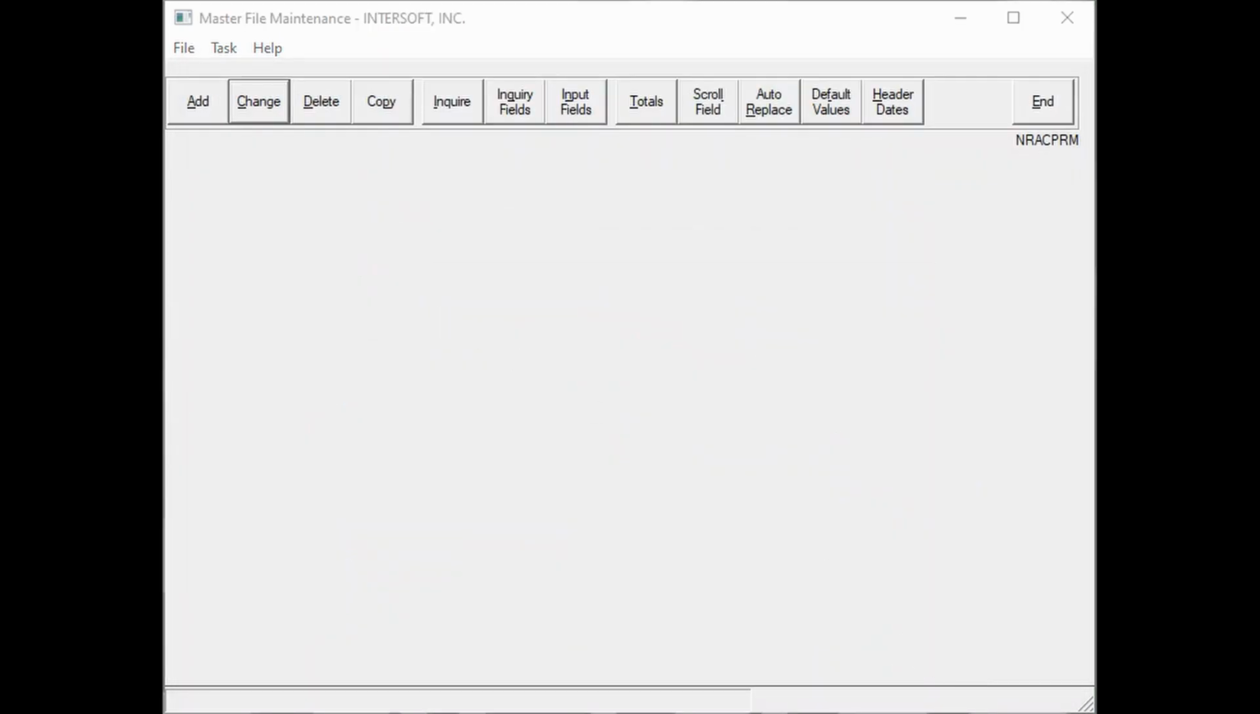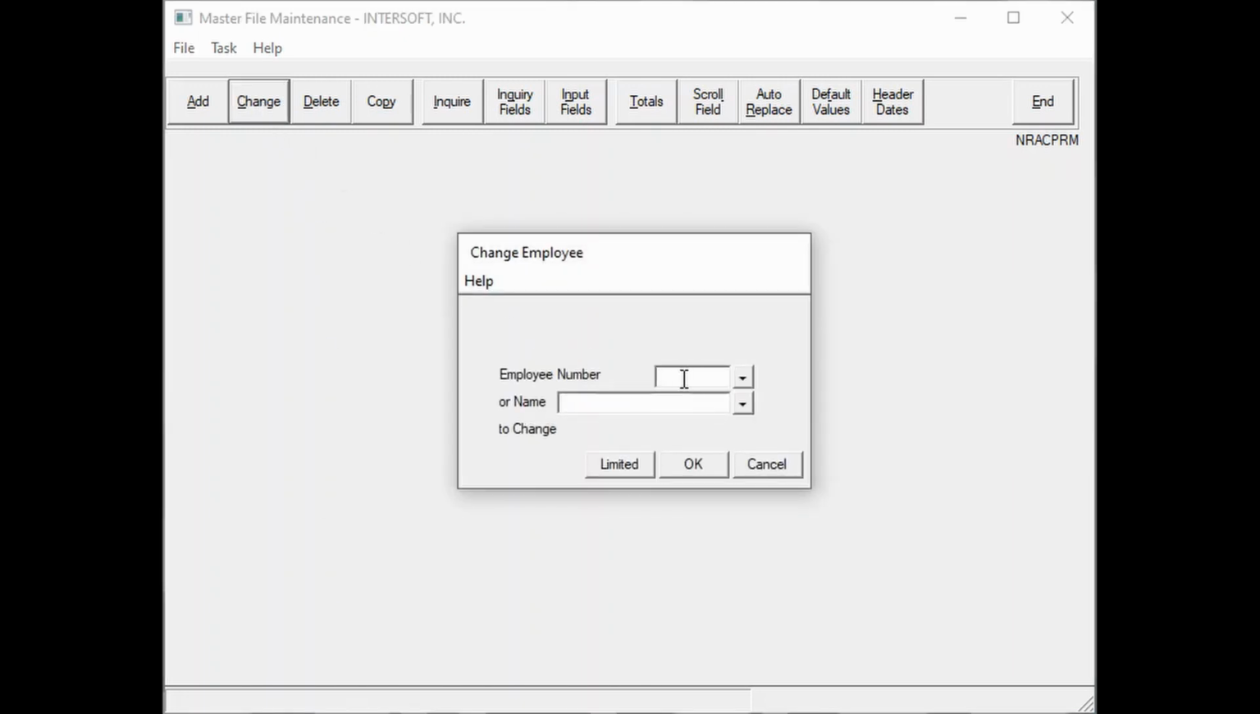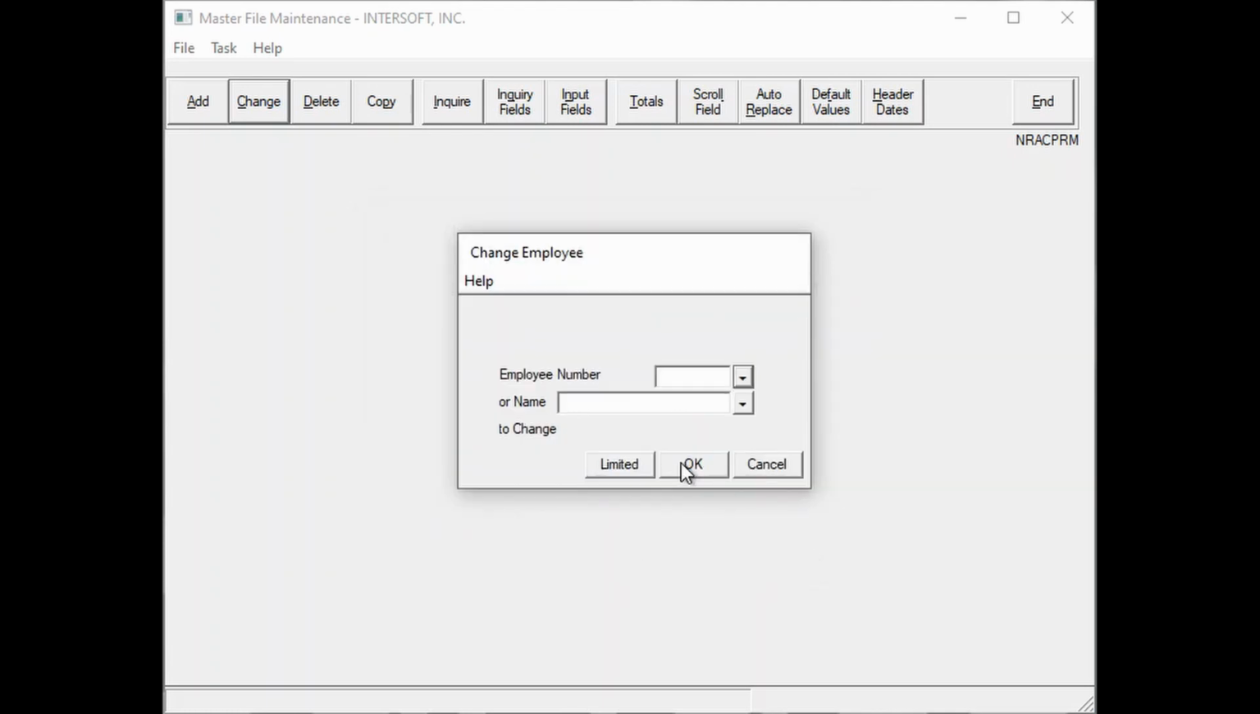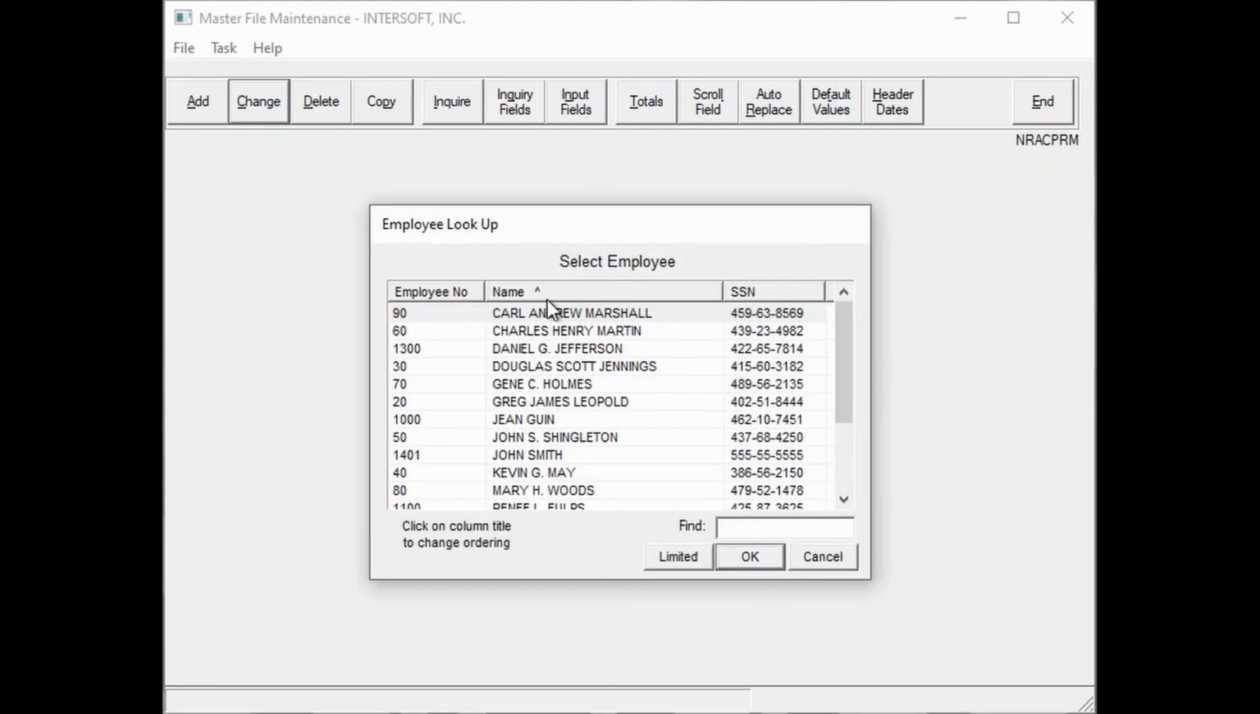Let's now make a change to that employee. We'll click on change, and we can enter the employee number if we remember it or know it, or we can click the drop down and get a list which is sorted in employee number order, or we can click the drop down by name and get a list which is sorted based on the name. You can see the little caret here which shows which column is being sorted by.